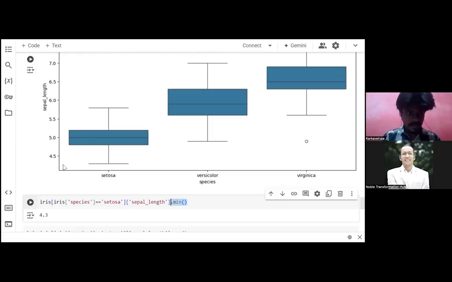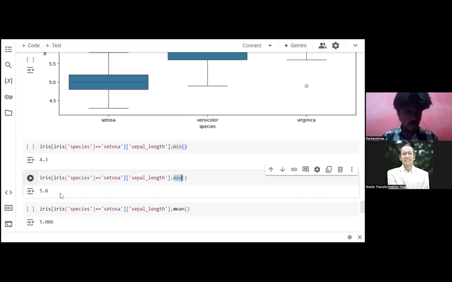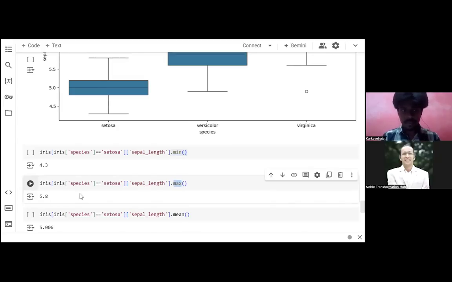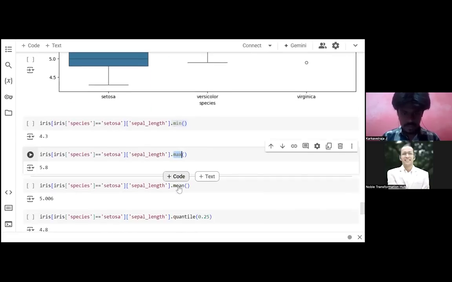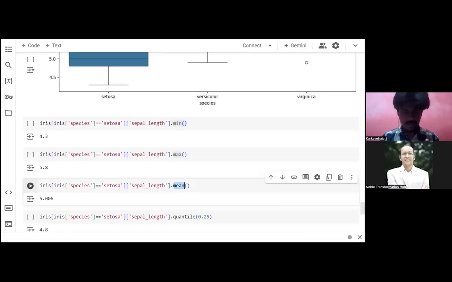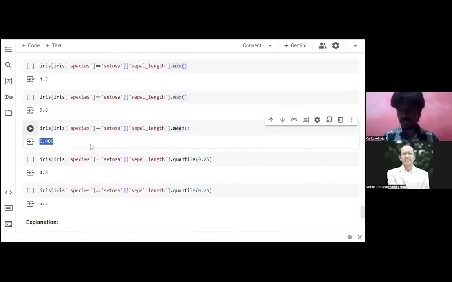It's right. It's 4.3. This is the minimum value. Now I'm just going to change this min to max. That's it. What is the max? 5.8. Right, somewhat near to 5. Yeah, it's 5.8. The min, max, and this is mean, right? Just change this to mean. That's it. What does it mean? I think it's 5. Yeah, we are also getting 5 here.